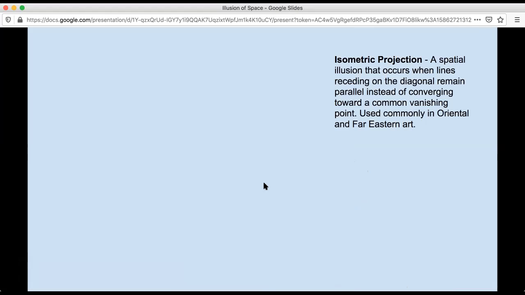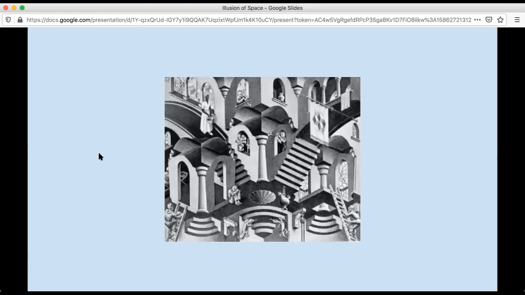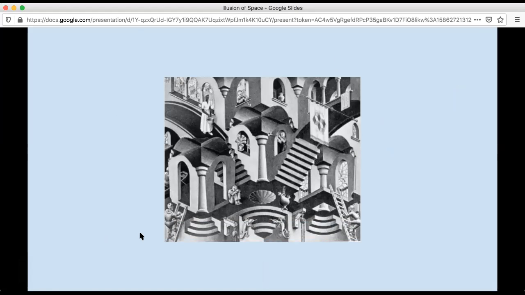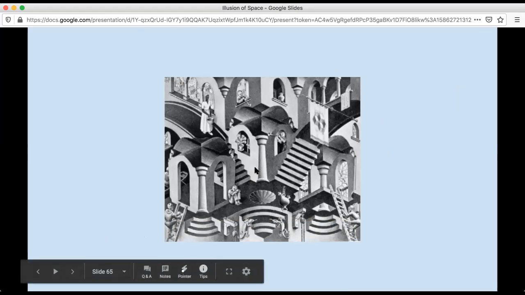Isometric projection. I always forget this term when I'm not looking at it, but it's a spatial illusion that occurs when lines receding on diagonal remain parallel. So we've been talking so far about lines that will recede to a vanishing point. This is the opposite of that. They never recede to any point. They always stay the exact same amount of parallel. This is why when you're looking at those MC Escher drawings where the guy looks like he's walking up the stairs no matter which direction he's walking, that's why. Because there's no point for him to recede into. He just keeps going around and around and around.